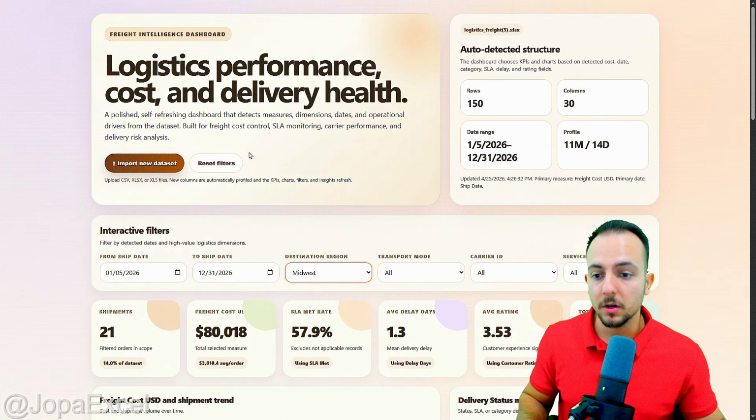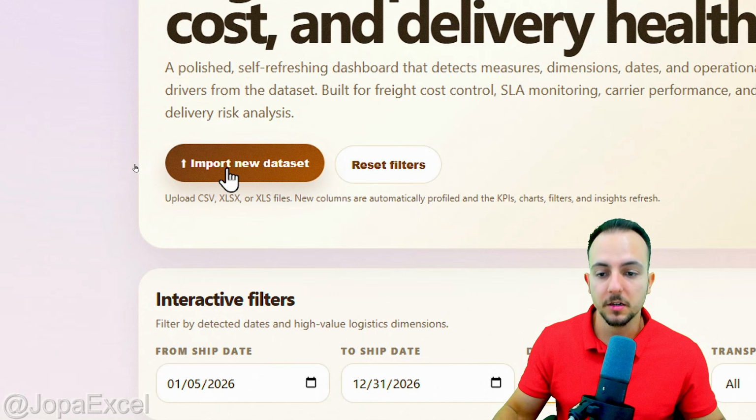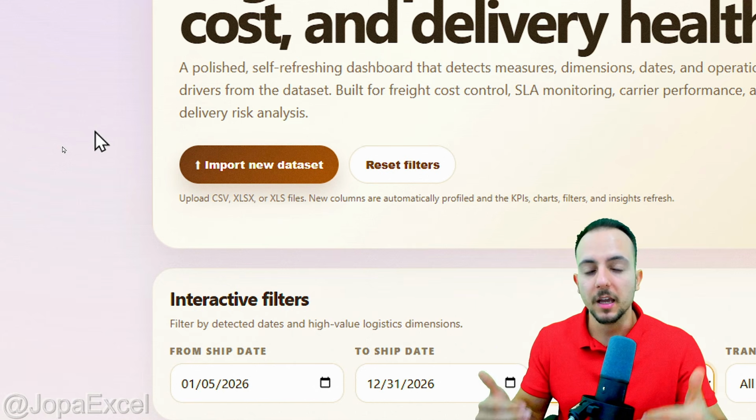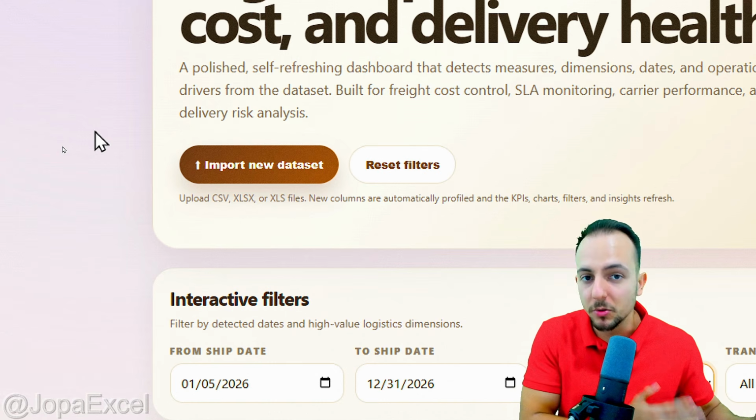And you can also click this little button right here to import a new dataset. That way you can reuse this same dashboard over and over again, with no need to create a new dashboard every time you have a new dataset.